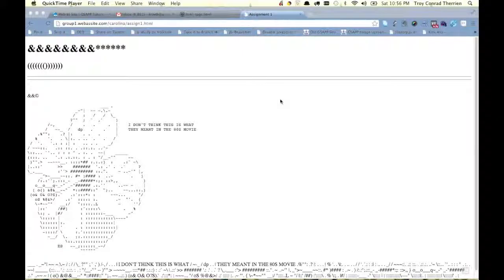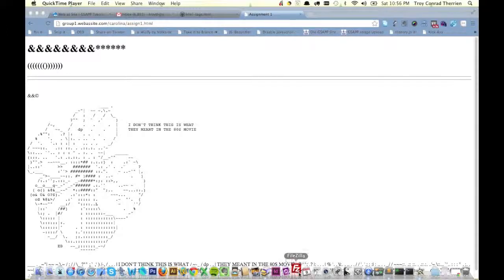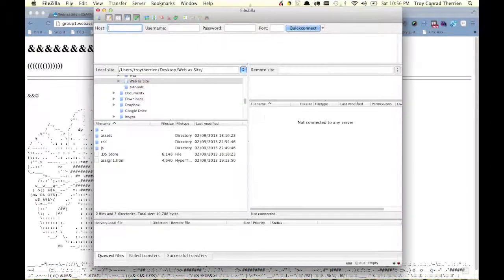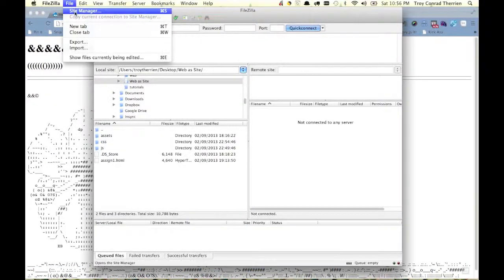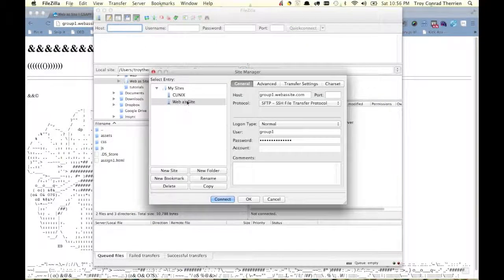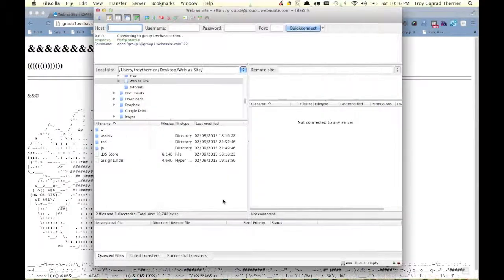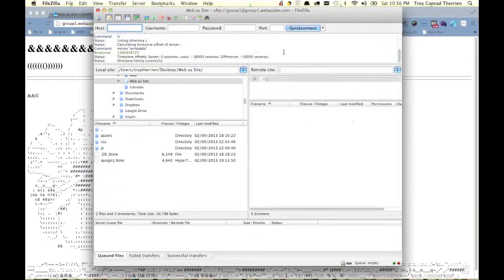So picking up where we left off last time with the FTP tutorial, now we're going to look at styling with CSS, or cascading style sheets. The first thing we need to do is open up our FTP client, FileZilla, and then if we go into the site manager, we can use the preset we set up last time to connect quickly using SFTP.